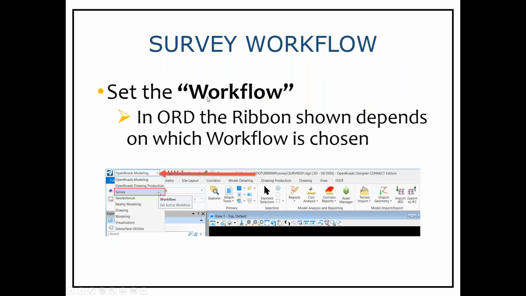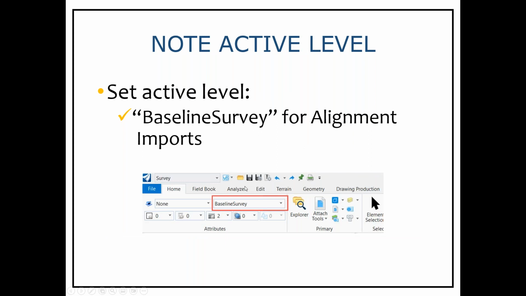Survey workflow. This is something you've probably seen and know. In OpenRoads modeling, you have a workflow up on the upper left. You can do a drop down and choose a survey workflow if you want to see the survey tools. Many of those tools are available somewhere else anyway, but putting on the survey workflow will give quick access.